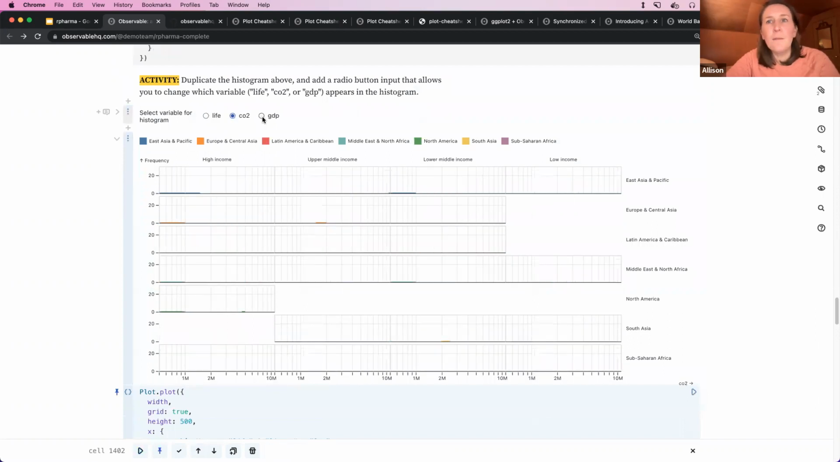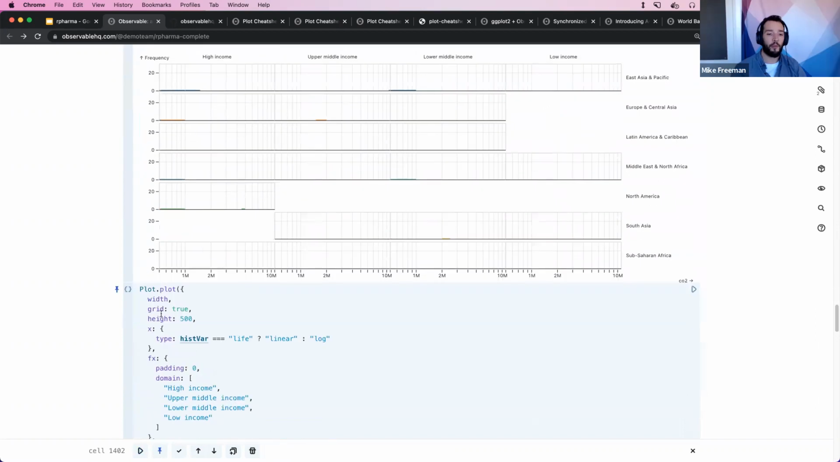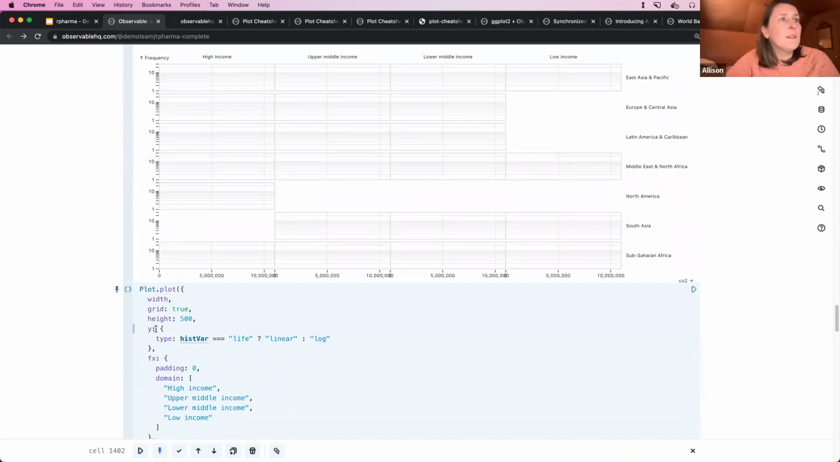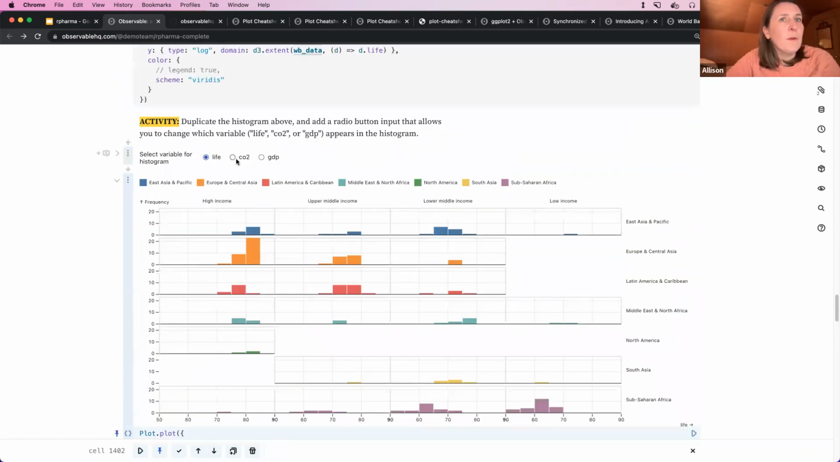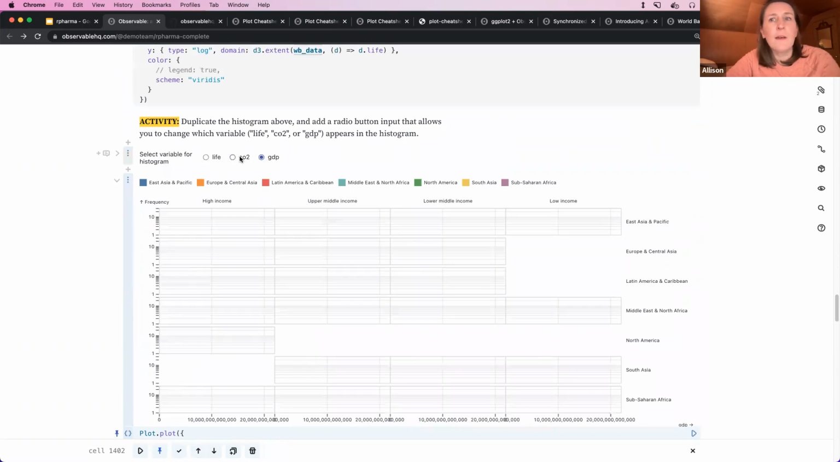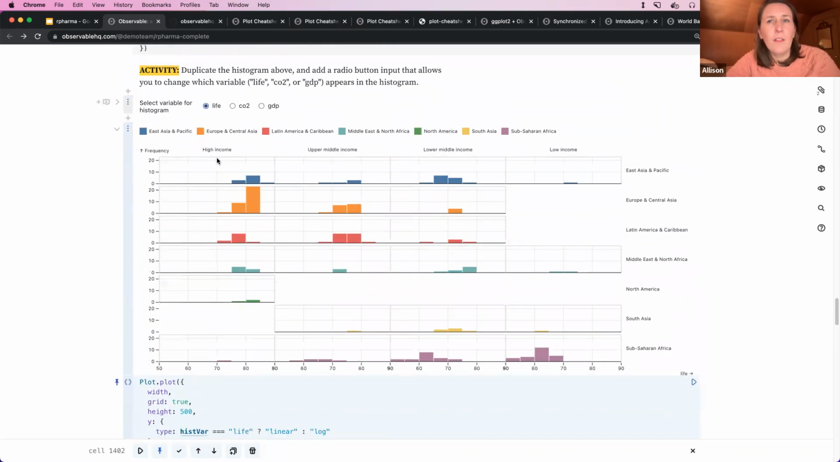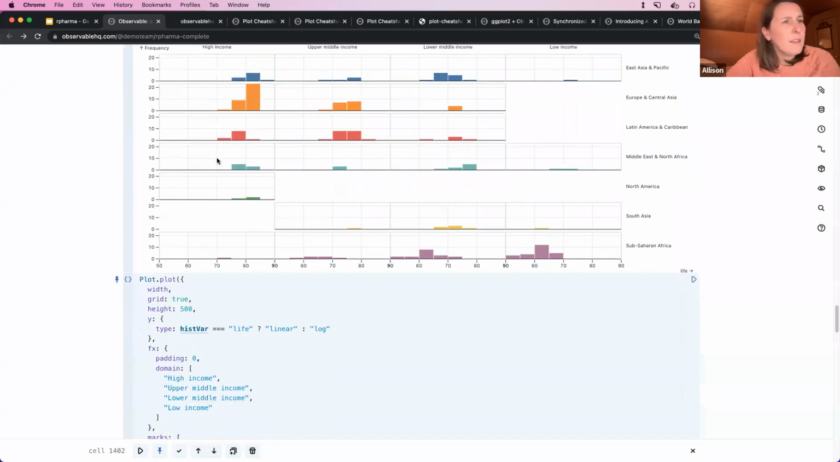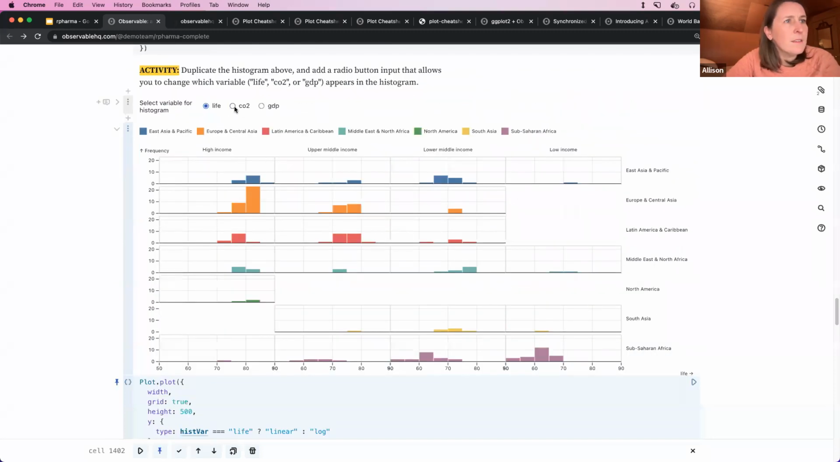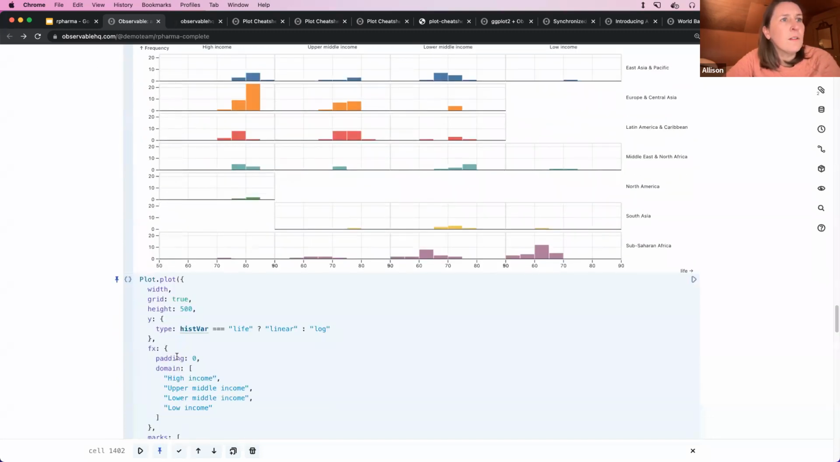Oh, we want that for the Y scale, CO2. Yeah. Well, I think we want it on the X scale. No, I thought the first one made sense for X when histvar is life.